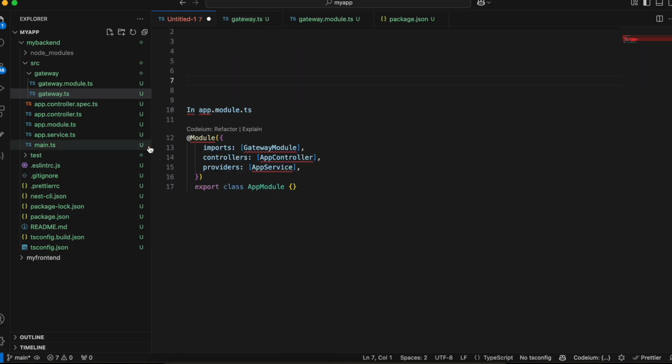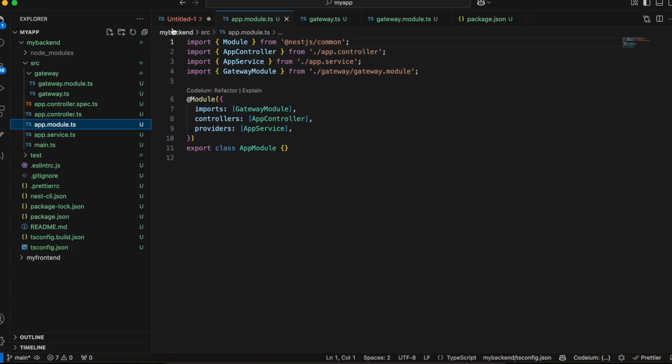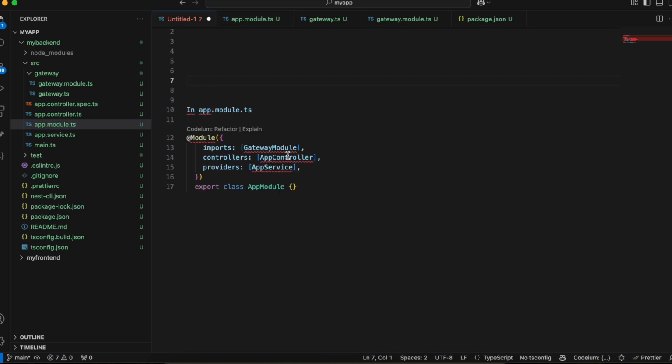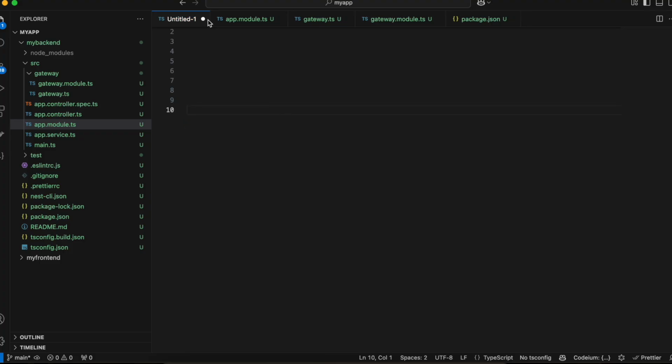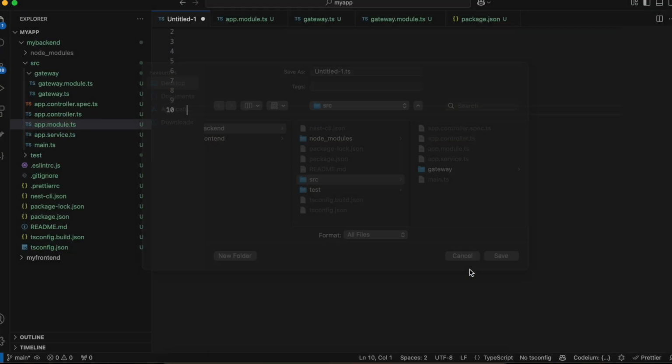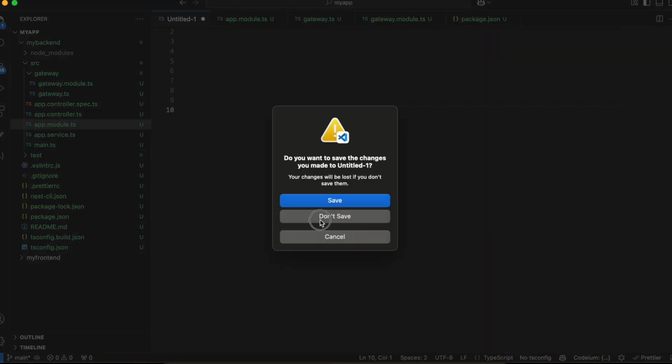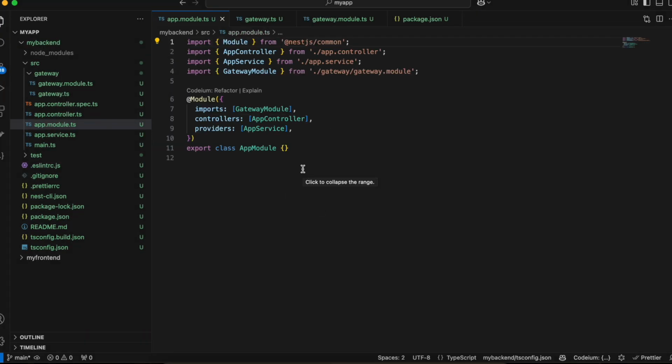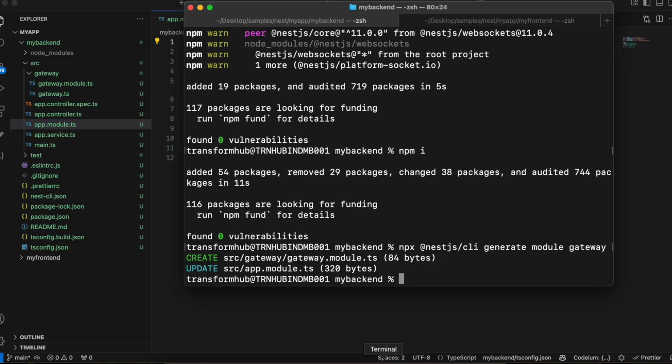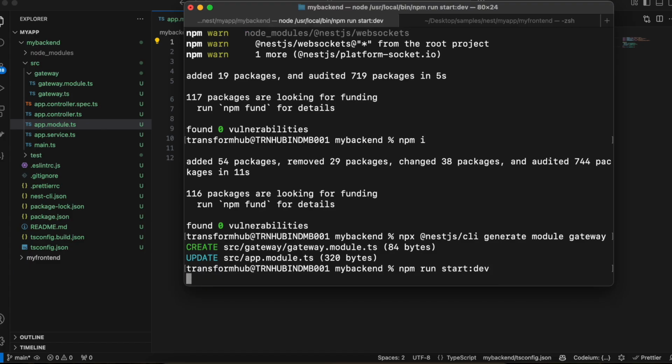Next we just have to go to our app.module.ts, and okay, it has already imported the gateway module. We have app controller. Okay, so we don't need to change anything over here. So yeah, I don't need to save this. I'll just not save. So yeah, that's it. I think from a backend side, let's try running it. We won't be able to test it because we need to write our front end code as well. pnpm run start:dev.